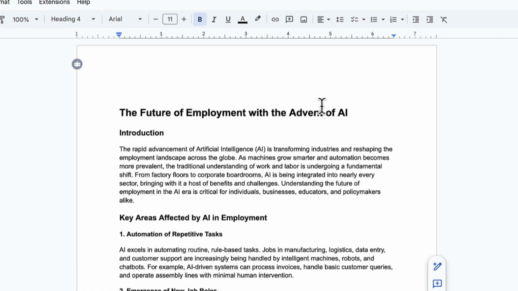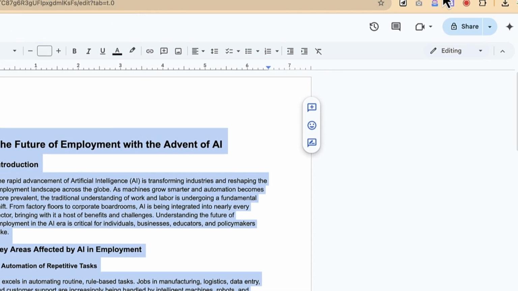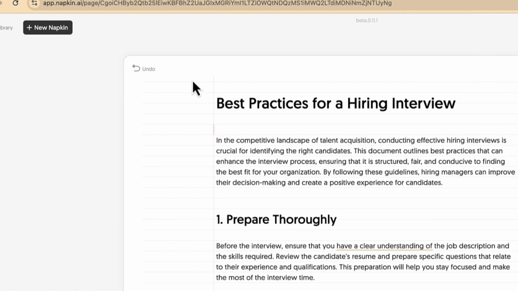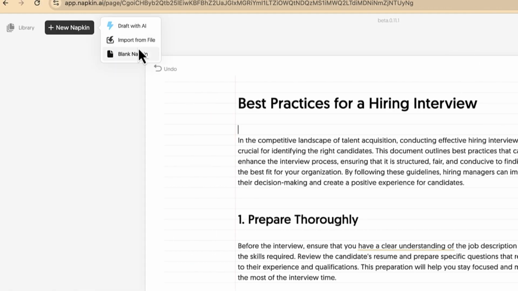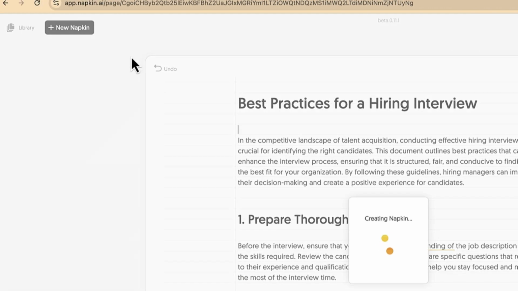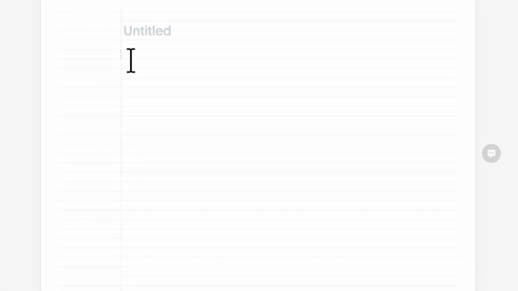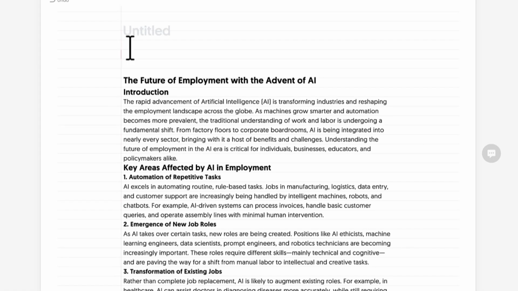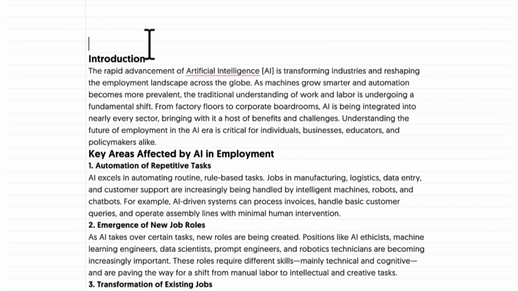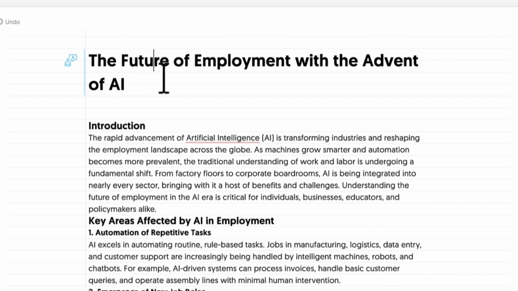What we need to do is, for example, copy this. So let's say we copy the whole of this, and then we'll go back to our Napkin AI. Now, instead of drafting with AI or importing with a file, let's go to a blank napkin, and then we can give it a title. Before then, let's paste this here, and then we can cut the title and put it here, the future of employment with the advent of AI.